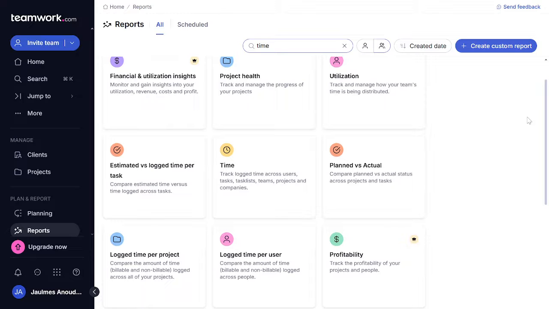And there you have it. You now know how to use Teamwork.com's analytics feature to drive your project decisions.